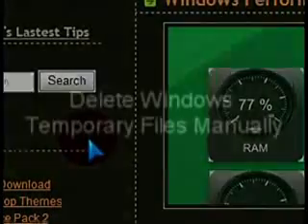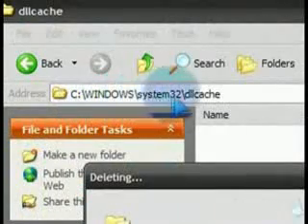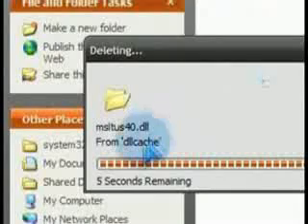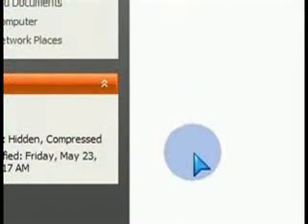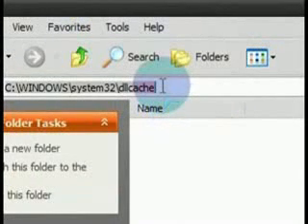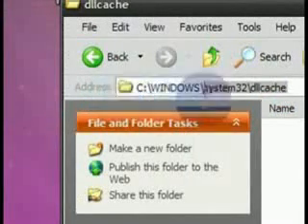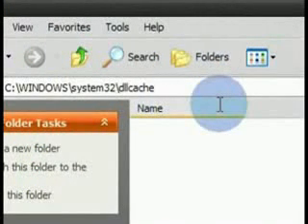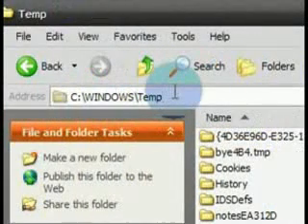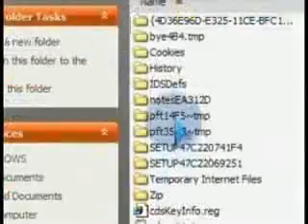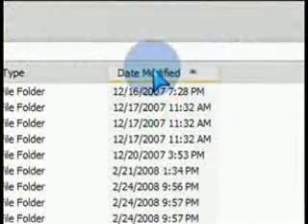Another area where you can delete temporary Windows files is the following: the C:\Windows\System32\DLLCache. I'm in there deleting files right now, and as you can see, you can save a couple hundred meg no problem by just deleting those temporary cached files. Another area is C:\Windows\Temp, and in there's a whole bunch of files that you can delete no problem.